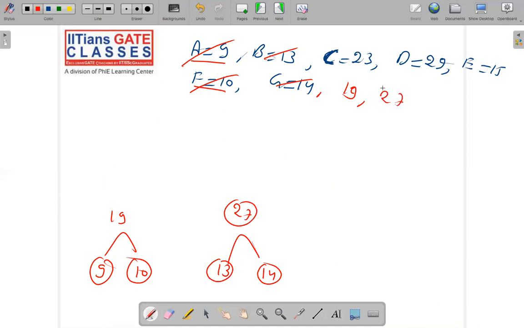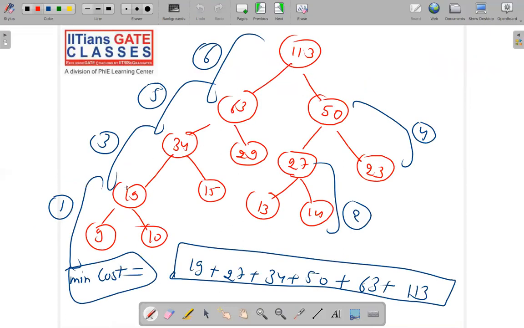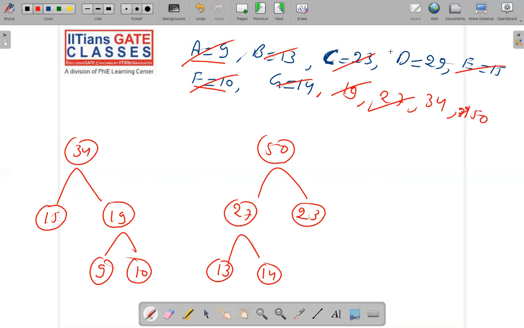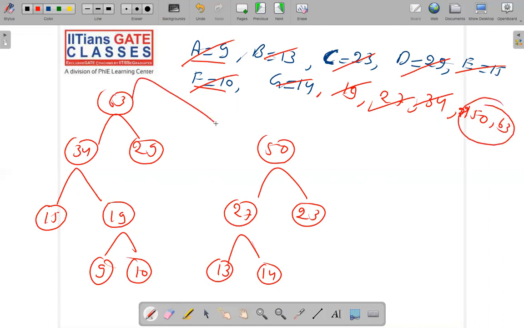What is the minimum 2 right now? This 19 and 15. So 19 and 15 sum up to 34. You put 34 here. Now what is the minimum 2? 27 and 23. You will merge these 2, 50 will come and you will append 50. Now in the remaining ones, what is the minimum 2? 34 and 29. So put 29 here, and this will be 63. Now only two are remaining, 50 and 63. So this is 113. So this is the easiest way.